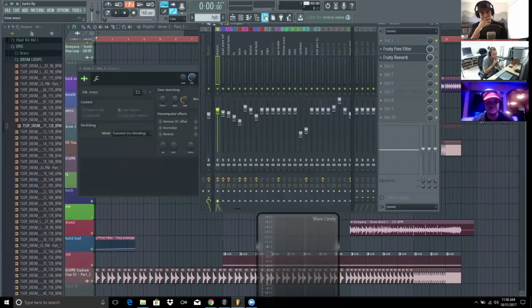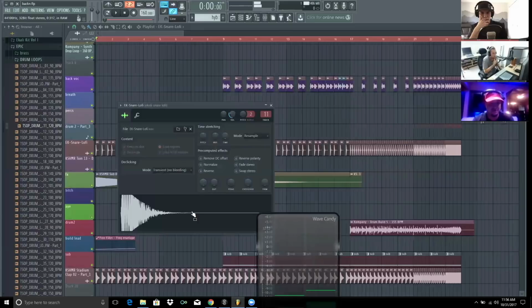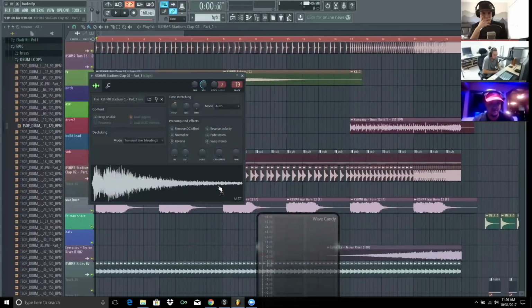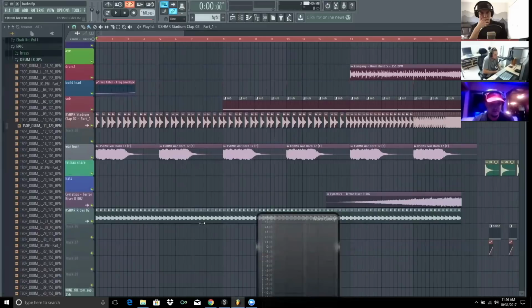Yeah, as far as the processing goes, there wasn't really anything, honestly. It was just mainly the layering with this snare here, these claps, and these rides.